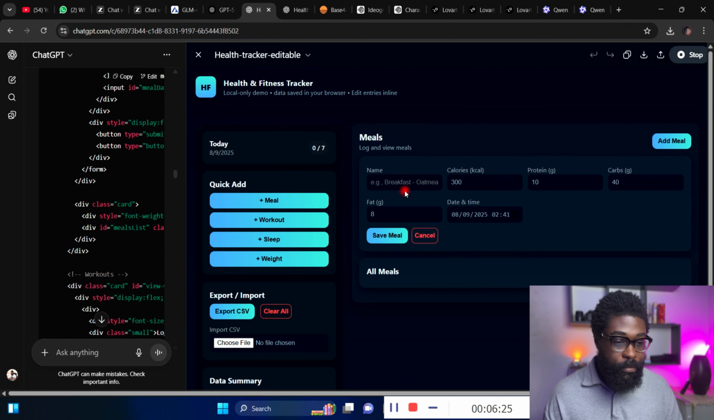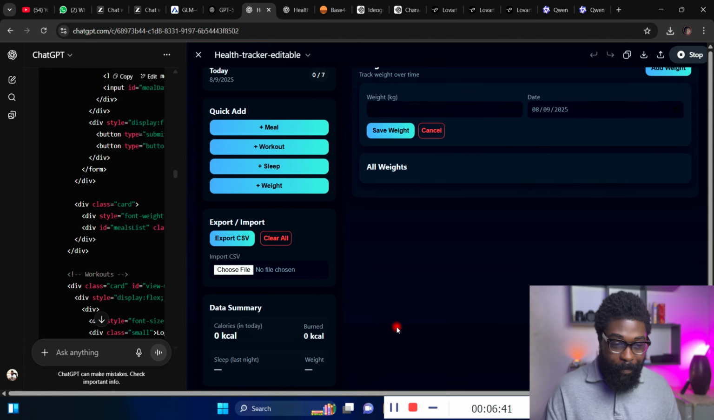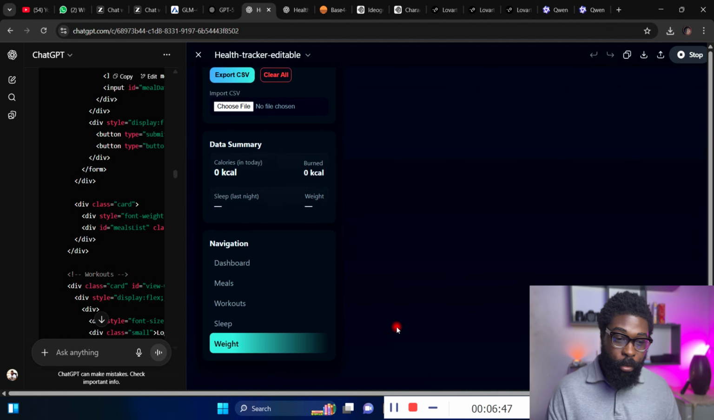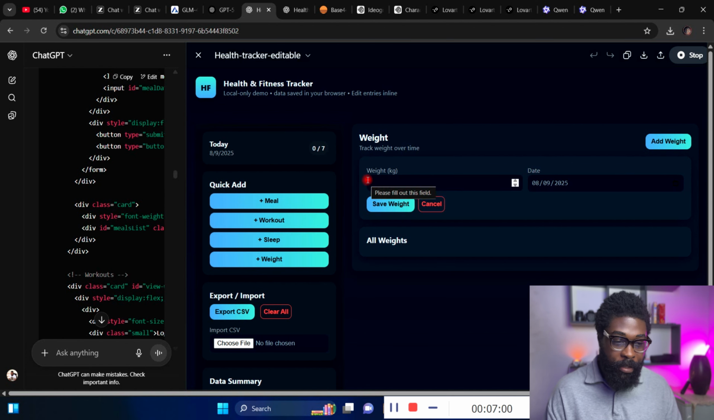If I click on meal, you can see I can add the name of the meal, the calories, protein, fats, date and time, and I can save. I can add my workout, my sleep, my weight, all of that, and I can export this as a CSV file. So this is absolutely mind-blowing, what ChatGPT did. It took a longer time to generate the application, but it generated a really good application. The other one as well is actually fine. I don't know how the both of them compare. You can leave your thoughts in the comment section and tell me which app you think is better from the features and everything. They're a bit similar, but design-wise they're not.